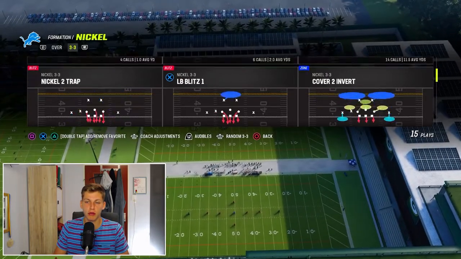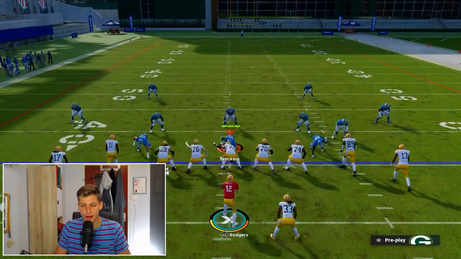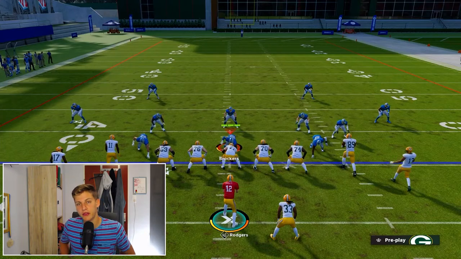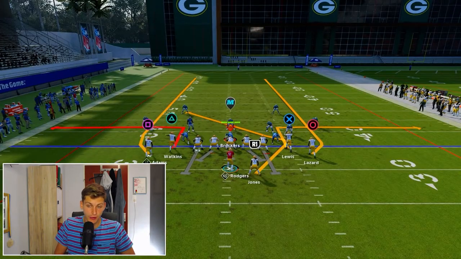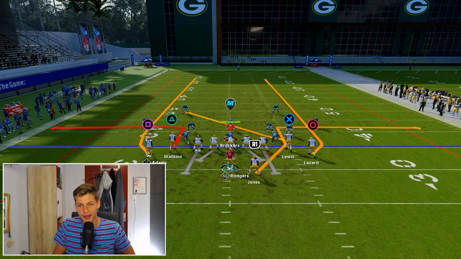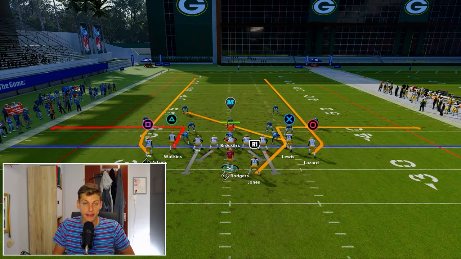Now, slot outs has two unbumpables. Unbumpables in this game, however, are very inconsistent. How do you know that you have an unbumpable and that it's good? If you look at the difference between Adams and Lazard, Adams' route is a lot more jaggedy. It has cuts in it. It's not as smooth. That is what you want.